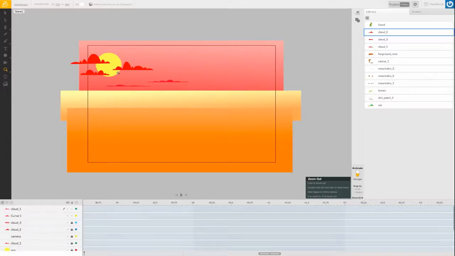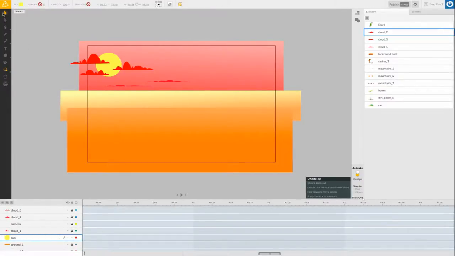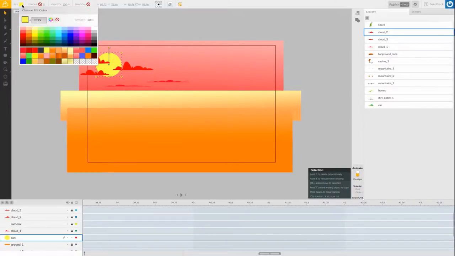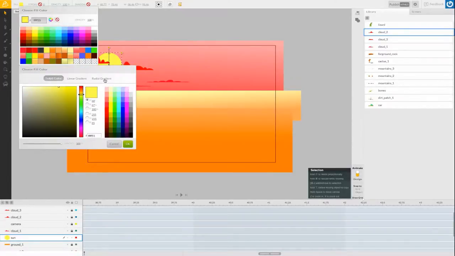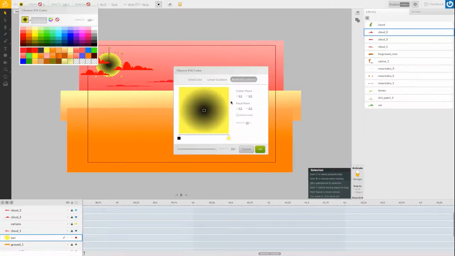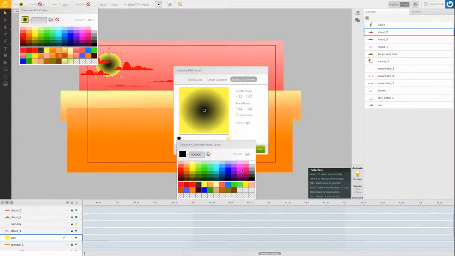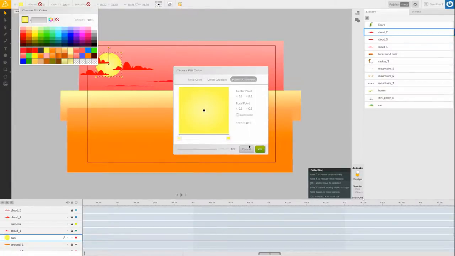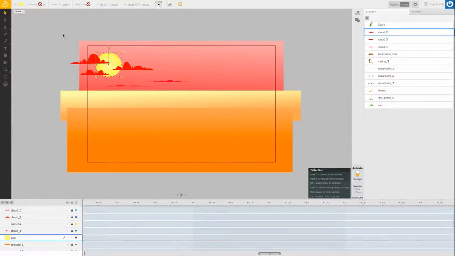There we go. Now let's take a look at our sun. Let's give our sun a gradient. We don't want it to be just a solid color. Let's select our sun shape. Click the fill, create new color button. And this time we'll choose radial gradient. And you can see that Animatron loaded up that radial gradient on that selected shape. All we have to do is change that color from black to a brighter yellow. There you go. Don't need to move it. It's perfect. Hit OK, and the gradient has been applied to our sun.